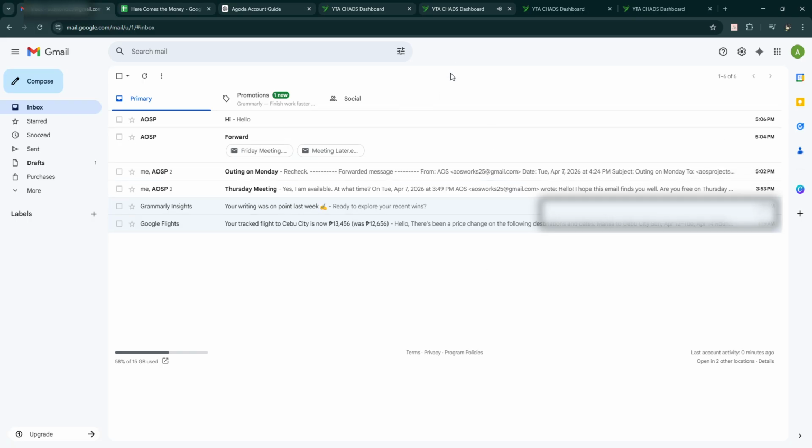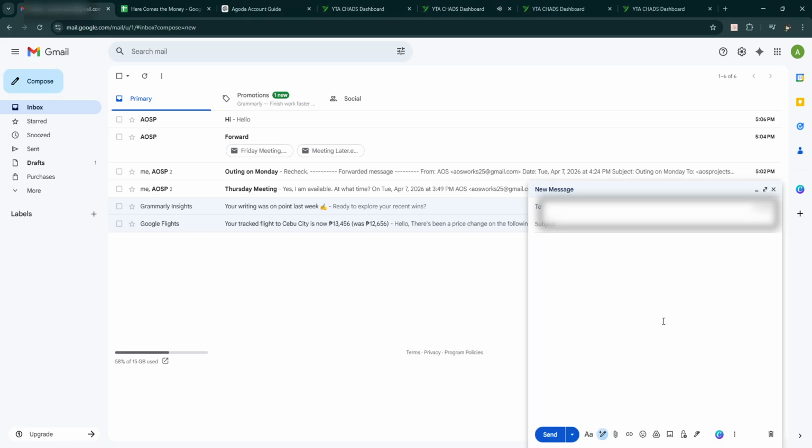Once Gmail is open, look toward the top left corner of the screen for the Compose button. This is usually a colored button that stands out from the rest of the page. Click Compose to open a new email window. A small message box will appear, usually in the bottom right corner of your screen. Here you'll see fields for the recipient's email address, the subject line, and the main body of your message.